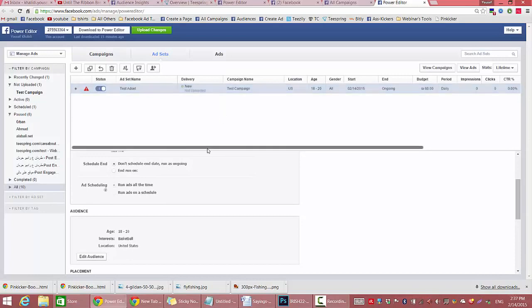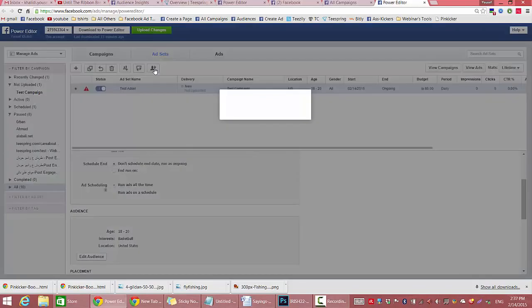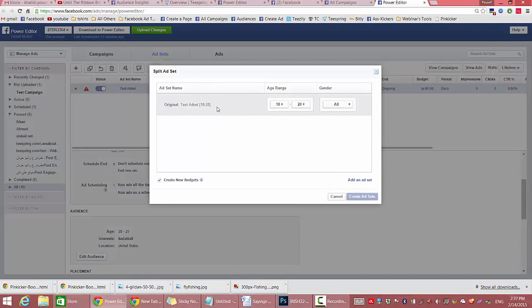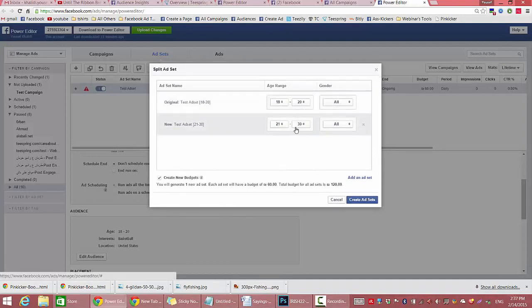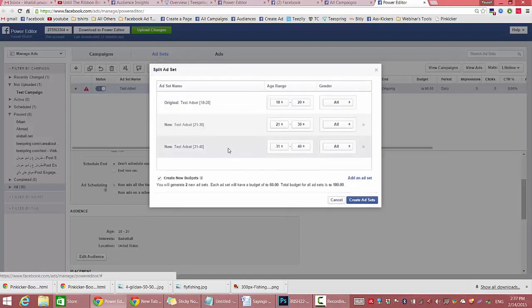Okay, so now we want to split ads. If you want to do a different age, we can do this very easily from the split audience option. And this is a new thing that the Power Editor integrated. So we can come here and click on this one, and this is the original ad set. If we want another ad set, like from the ages 21 to 30, and we add an ad set, it automatically adds a new ad set: test ad set 18-20, test ad set 21-30.